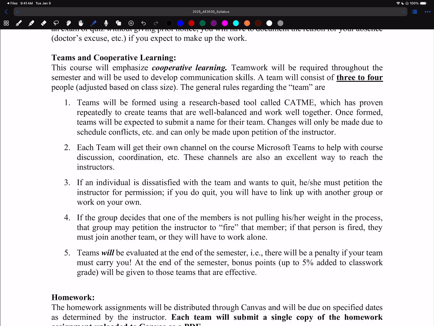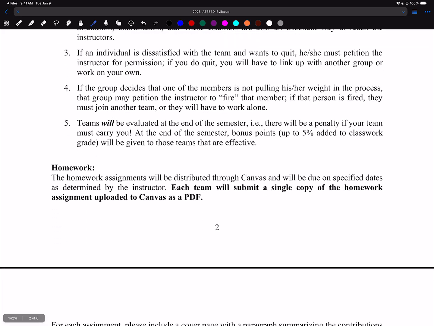And your teams will be evaluated at the end of the work. And so we don't want to see anybody not participating or working in a team. You will get penalized for that. If teams are working well together, and generally I've found that with using CATME to form teams, the teams tend to work very well together, in this case we'll be looking to add a bonus percentage to your classwork grade for the teams that are the most effective and could provide evidence for that effectiveness. And I'll talk about a bit of ways how you can show that effectiveness.